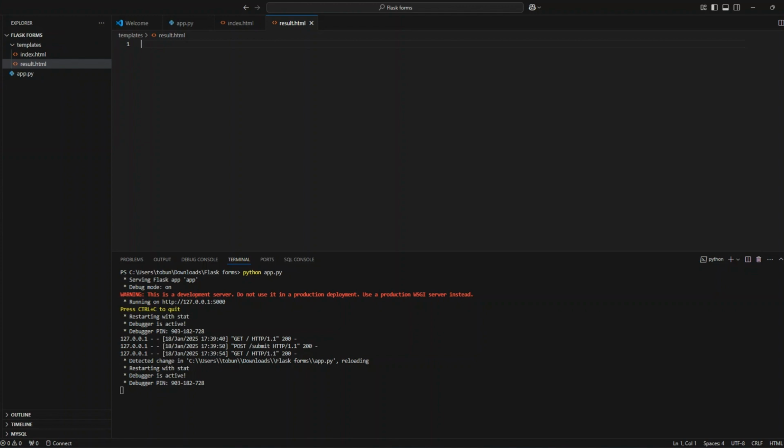I remember in previous tutorials we talked about the HTTP methods, the GET method and the POST method. As a recap, the GET method is used to request data from the server, while the POST method is used to send data to the server securely. The data is included in the request body and not the URL. Flask provides easy access to both using the request object.